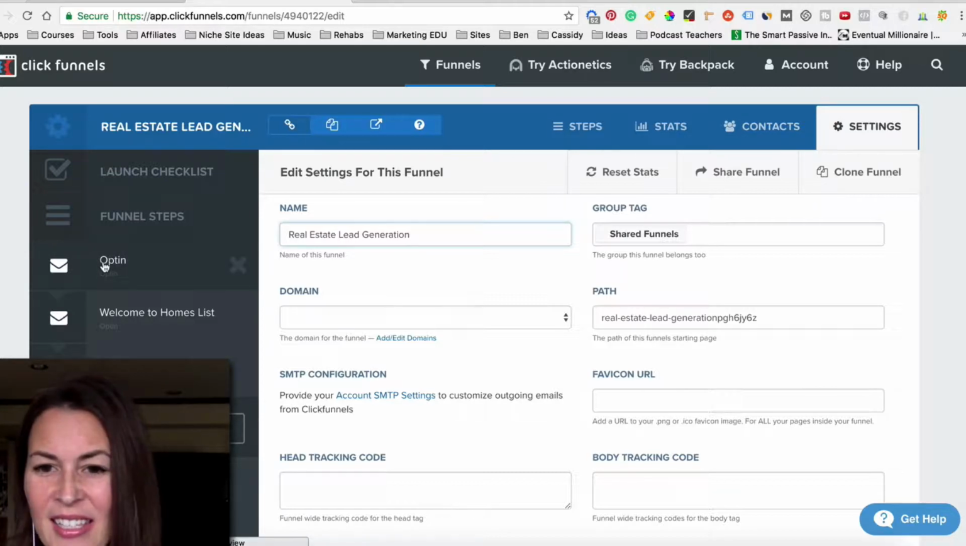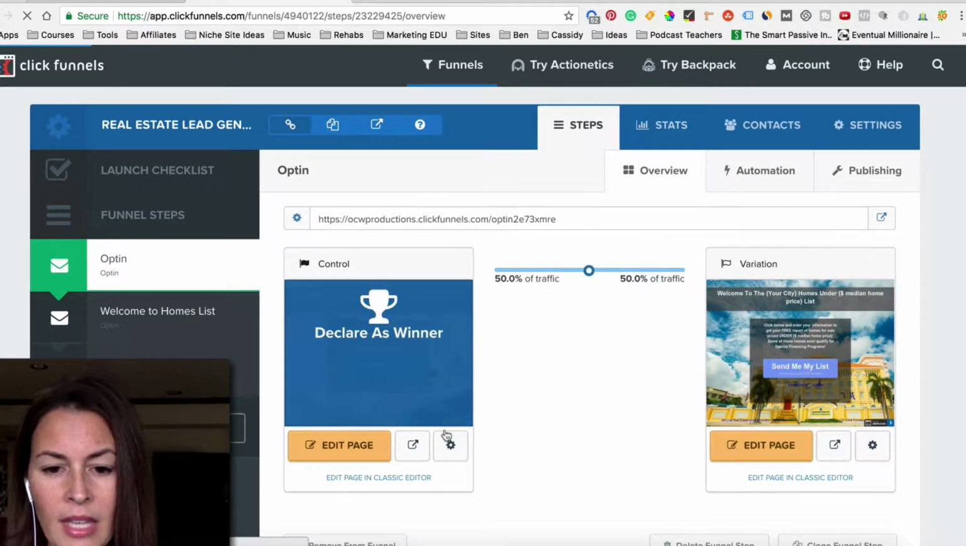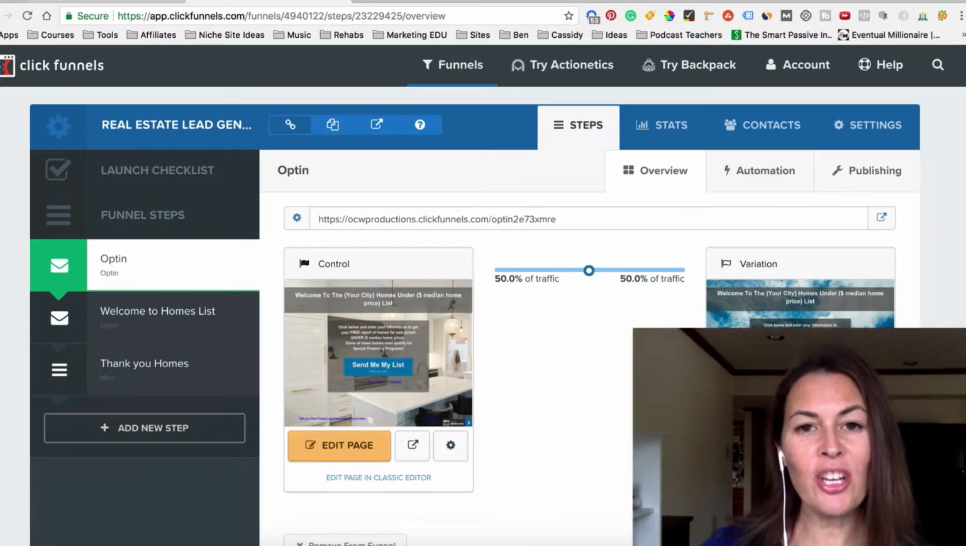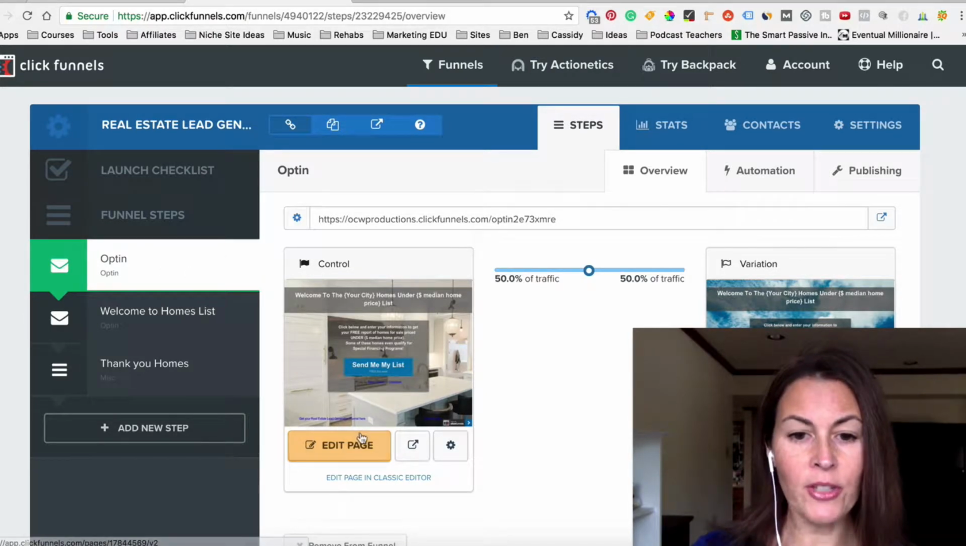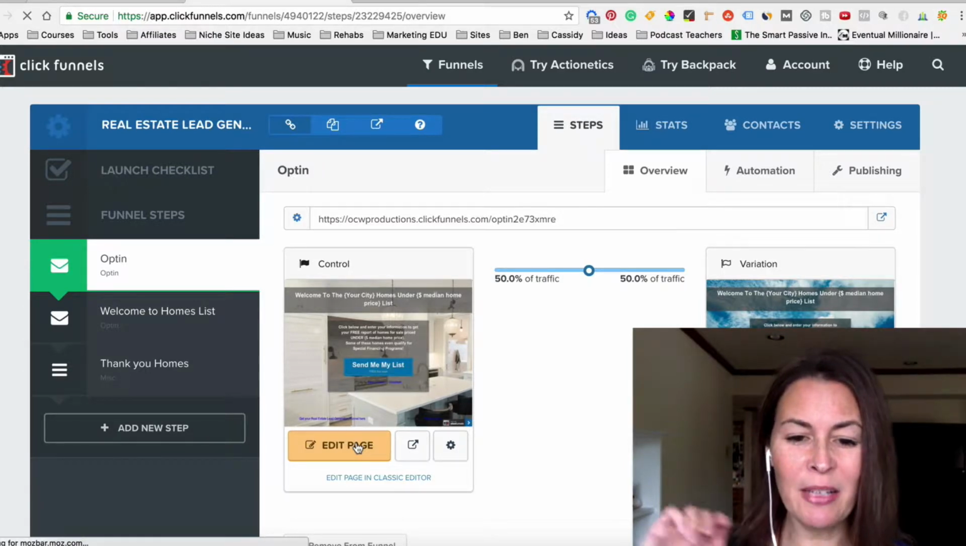All right, so let's go ahead and go back to the steps. And I'll show you how to log into each of the funnels and edit them individually. So let's jump into editing what ClickFunnels is calling opt-in, or the first page of your funnel, by clicking this yellowish orangish button that says edit page.